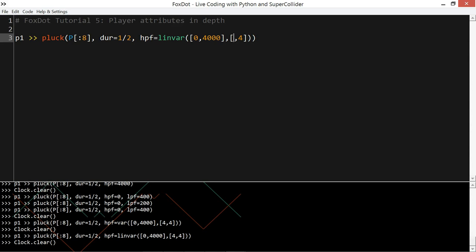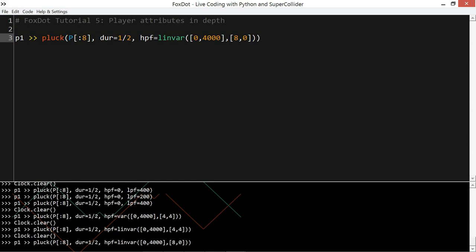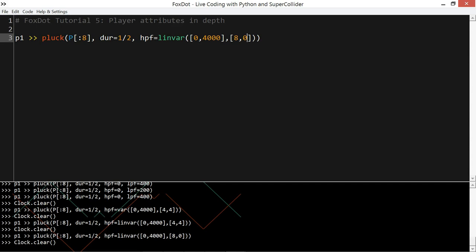So we'll change this to 8 and this to 0. So it'll take 8 beats to change from 0 to 4,000 and then suddenly go straight back to 0. So for some effect attributes, there's only one keyword argument that applies to them. But for most, there are two or three. And in this case, you can also set the resonance of the filter to further change the sound.